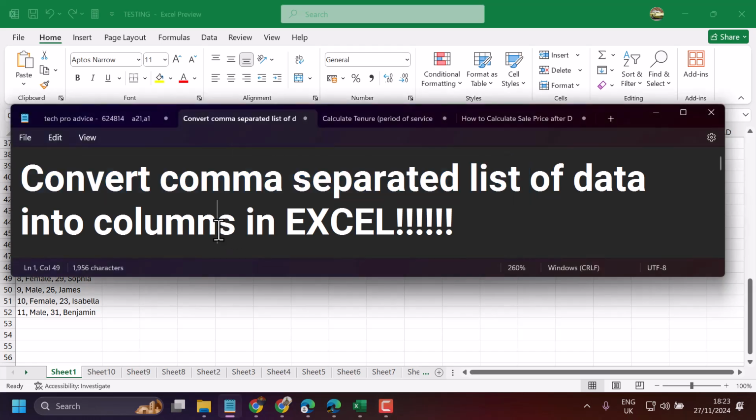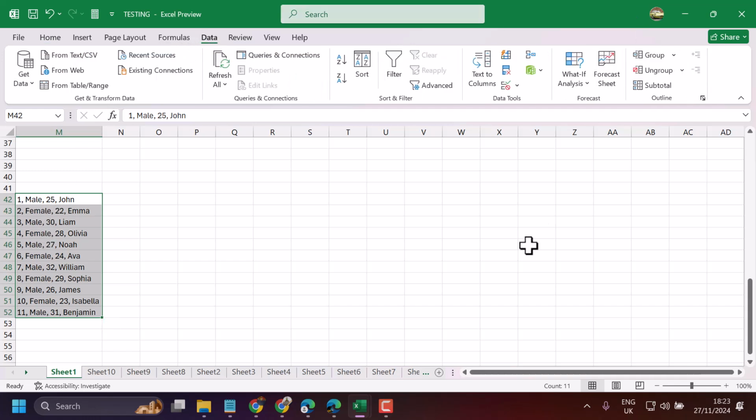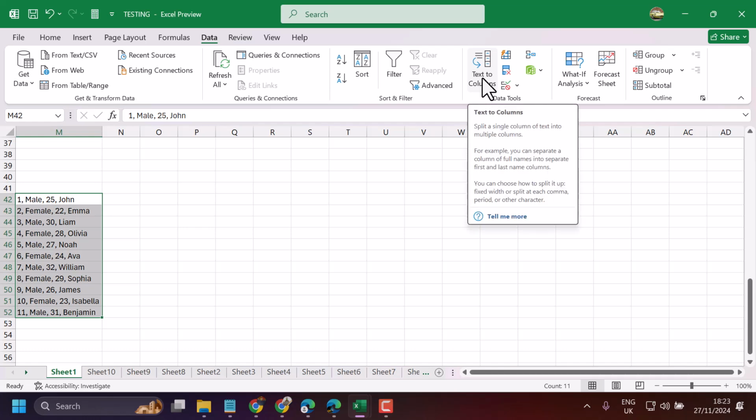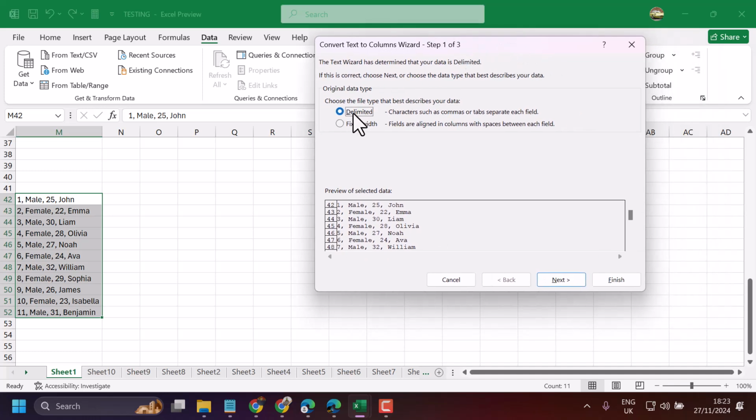In this video, I will show how to convert a comma separated list of data into columns. So firstly, select your column and your data. Then click on Data and here click on Text to Columns. Now here select Delimited. Here you can see the preview. Then click on Next.